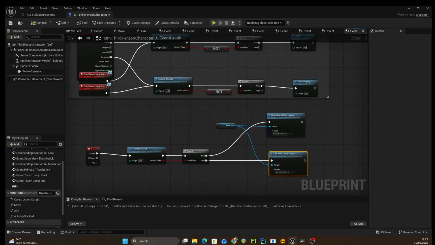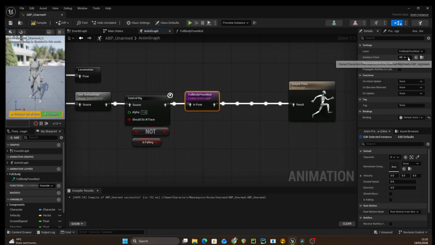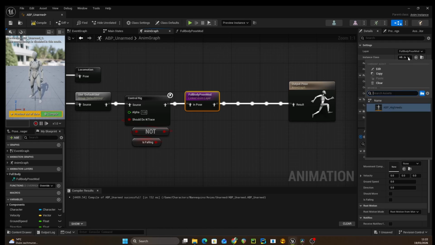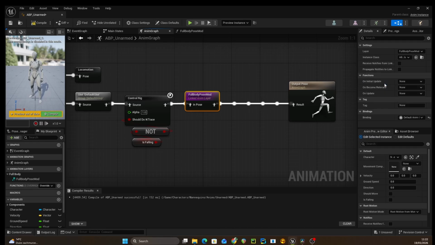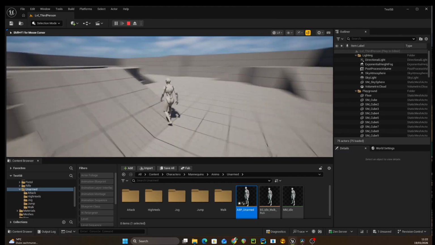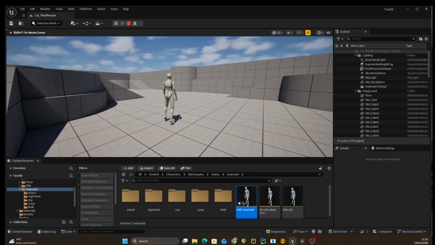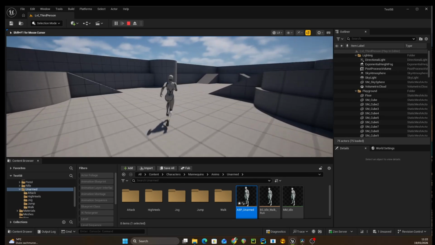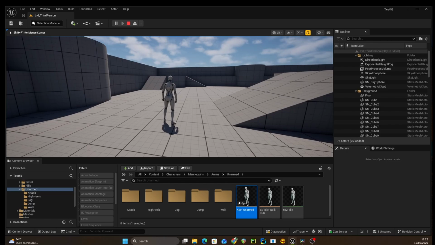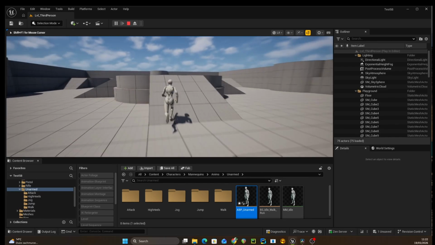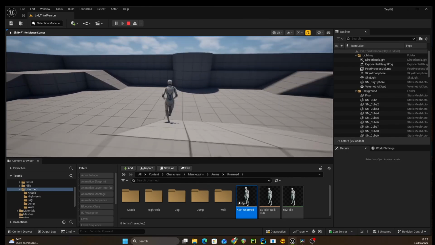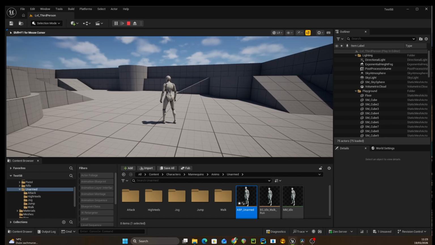Before we test it all together, let's go to main animation blueprint and just remove instance class from our full body pose mod. Okay, so now if I press H, the pose changes to high heels, but the jumping is blocked. I press H again and the animation is now back to normal and I can jump again.